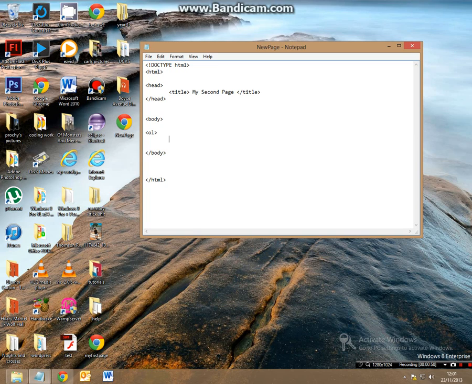Now, to actually form your list, you need to use open angle brackets, li, and then close your angle brackets, and then you insert your text here. So, this is my first web page. Then you have to close this tag, so forward slash li. Then again, you can make another one, such as I go to school, and then close this one.